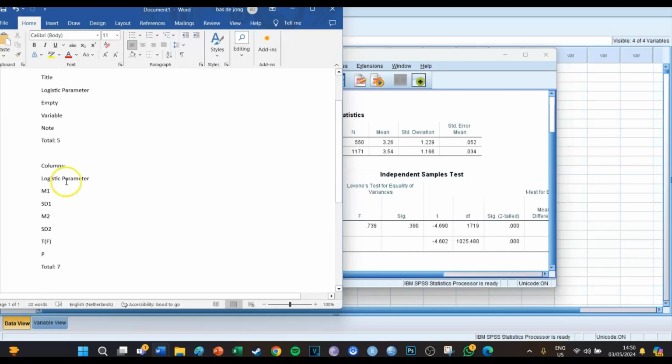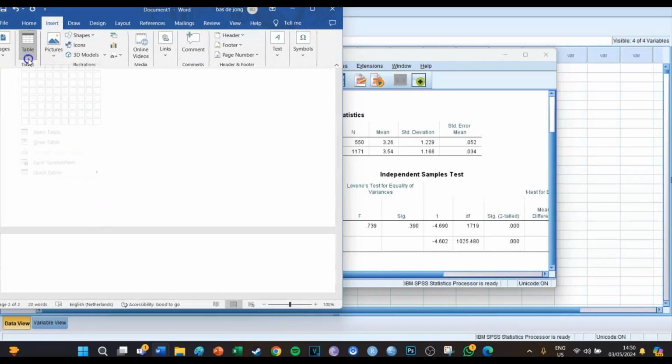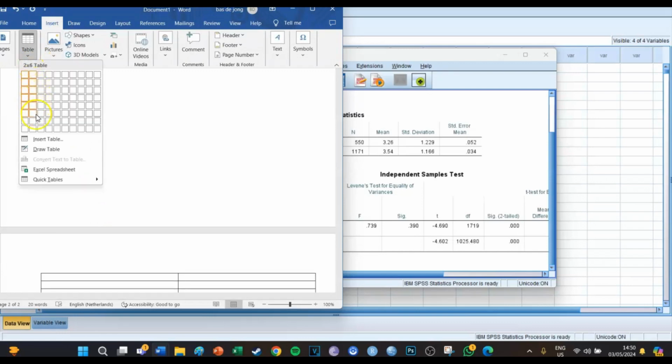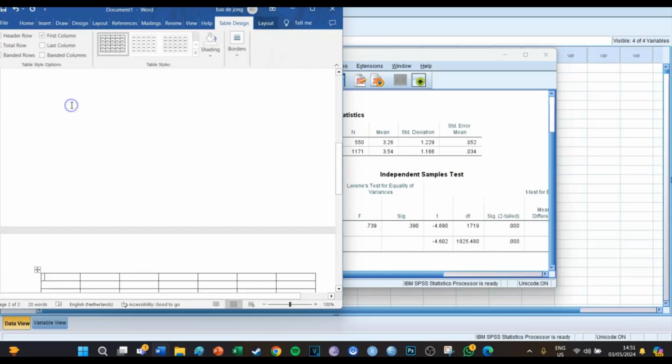The columns: the first column is going to be the statistical parameter, the second column is going to be the mean of the first group, then the standard deviation of the first group, then the mean of the second group, then the standard deviation of the second group, then the t-value with the degrees of freedom, and then the p-value, which is the significance value, with a total of 7. So it's going to be 5 rows, 7 columns. We're going to make that on the next page. So we're going to press insert, table, and then 5 rows and 7 columns. Like this, yes, a 7 by 5 table.